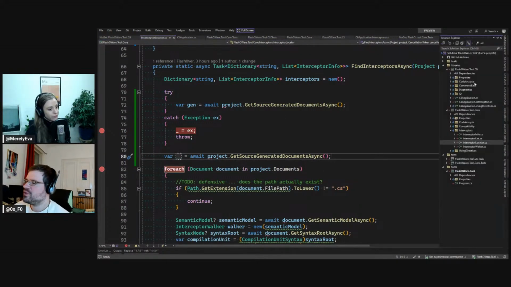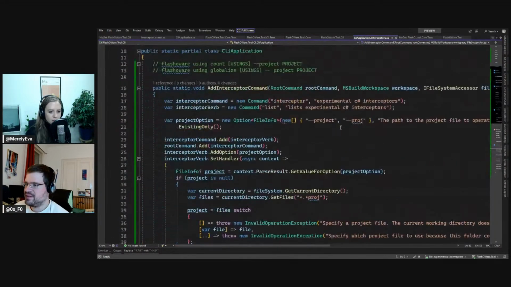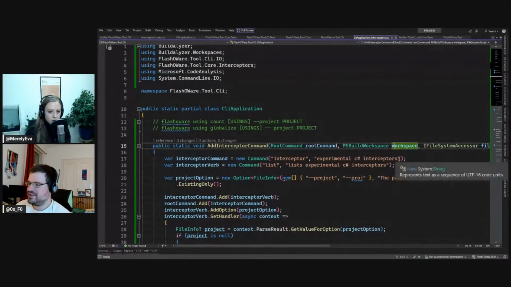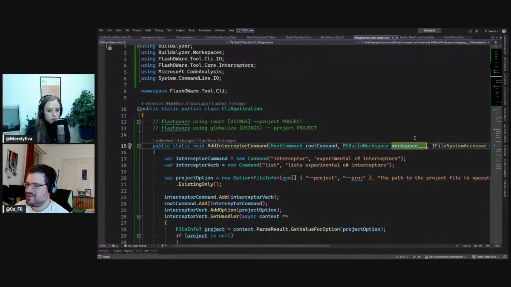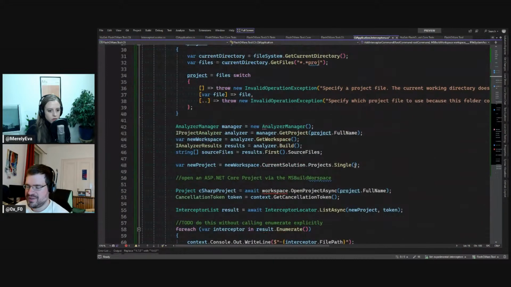Are we using the wrong workspace somewhere? Okay. Yeah, this C# project. Let's use just that. I'll rename this workspace into something totally different, so we will totally discard this existing workspace.